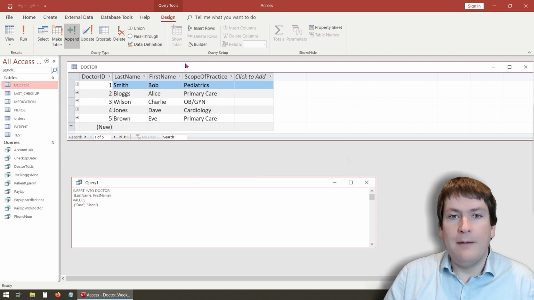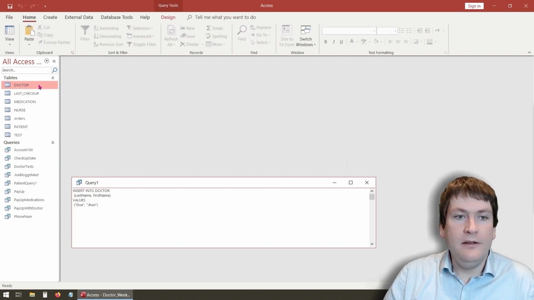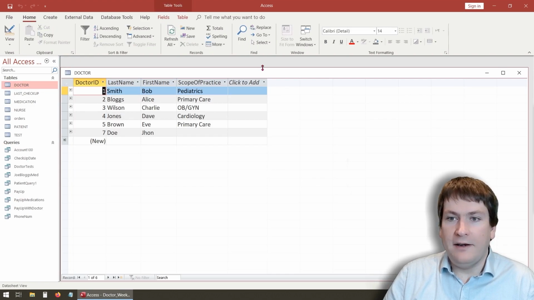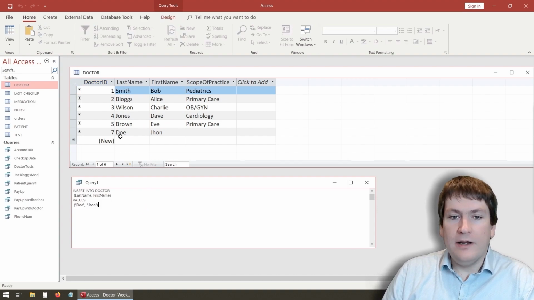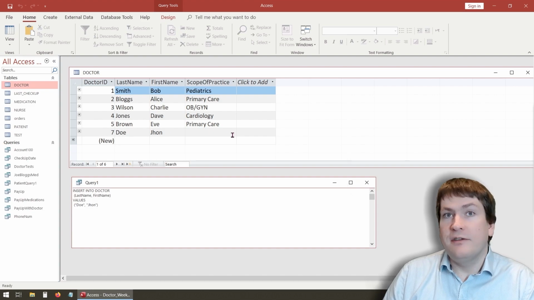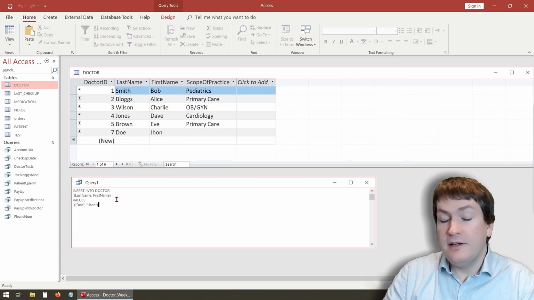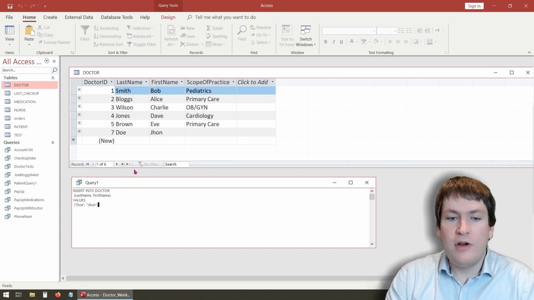You notice nothing happened to the table. That's because you either have to close it and then open it like this. You can see it's added now. Or you have to hit the refresh button up here. It won't update it live. So we got a new entry. We got John Doe. It started at 7 just because that's where the auto number had to be at the time. So let's try another example.